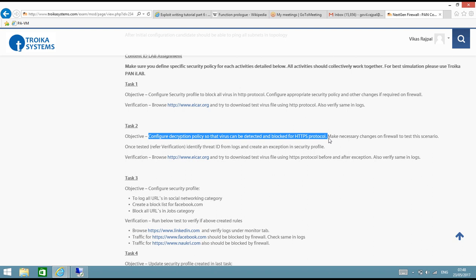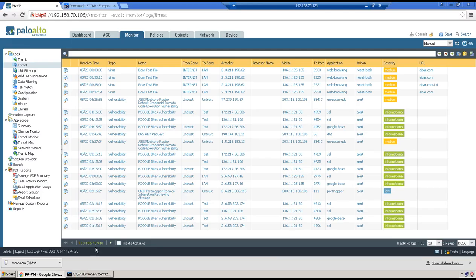So it has two parts. One is to create a decryption profile and then try to download the iker.txt that has to be blocked. And then another says try to download that file after the exception has been created. How you can create an exception, I can tell you here, and we can replicate this in this video. So you can replicate the same via HTTPS as well.